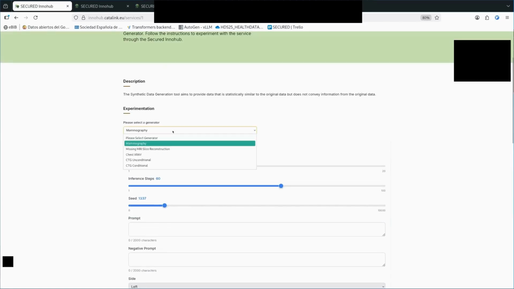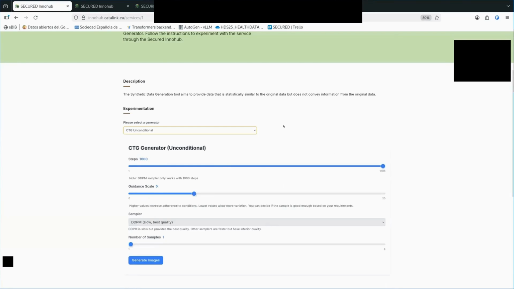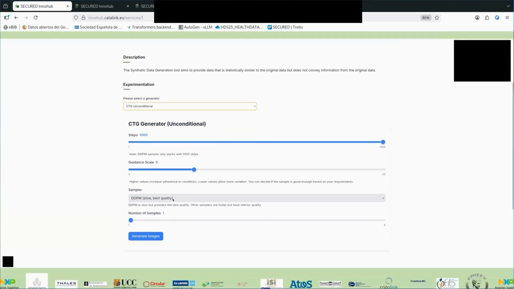But now let's show something completely different. For example, the CTG generator. In here we have the steps parameter again, which is the same thing as the previous one, and then the guidance scale, which is already present in the mammogram, which means how much the generator has to follow the original instructions. So 20 is too much, and 0 is too few.